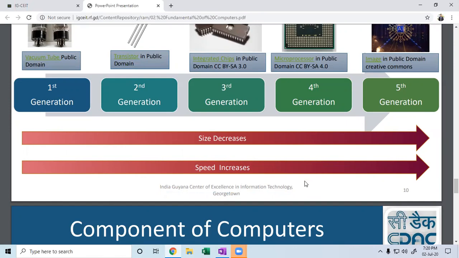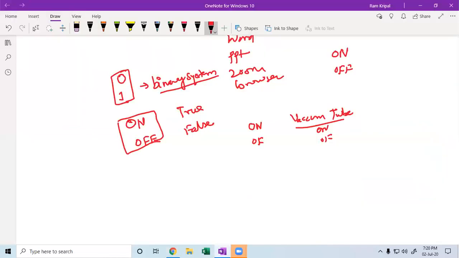As we move from the first generation to the fifth generation, size is decreasing. Devices become smaller and smaller, but the speed increases. What is the meaning of speed increases? How do you measure the speed? The speed increases means it could process information faster.